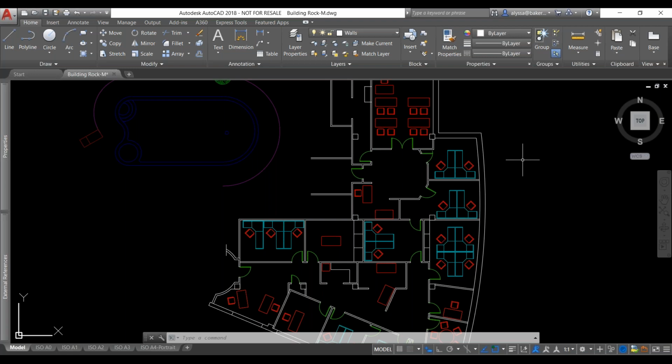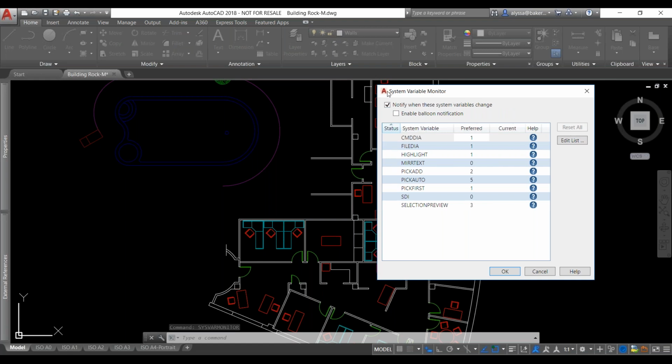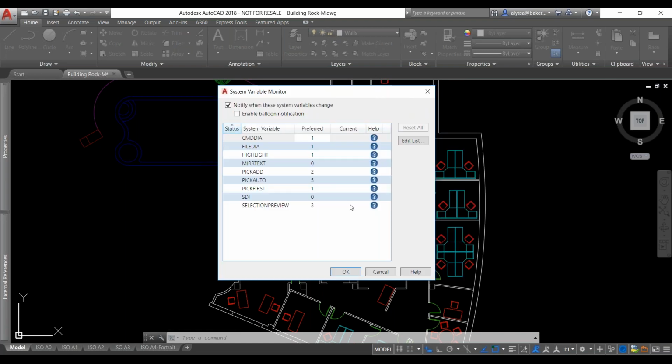Okay, if you want to save a specific system variable setting, I want you to type sys, let's take out the T, sysmon, sorry, sysmonitor. What this will do is monitor certain system variables that you think are very important. If they change, it's going to make a big difference to your drawing, and you wouldn't want to change some of these. So you want to be notified in case one was mistakenly changed.